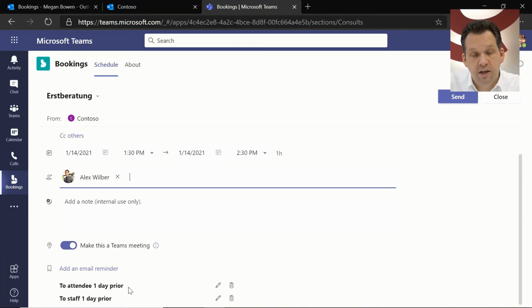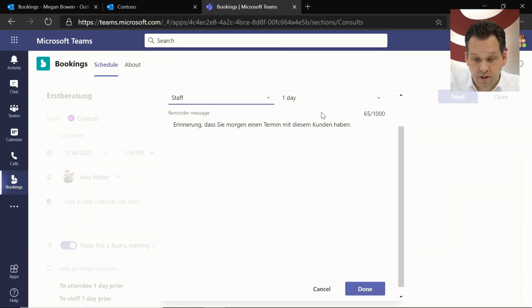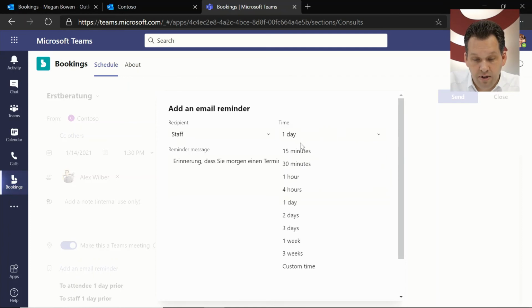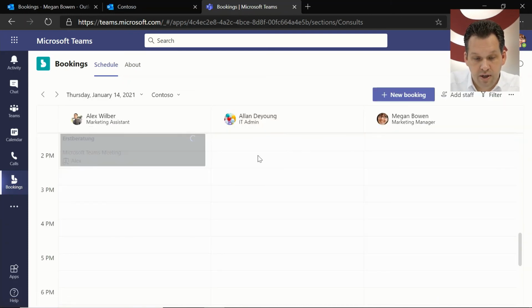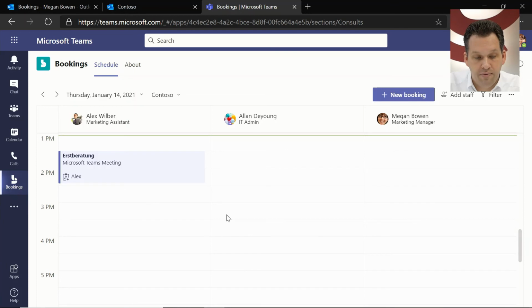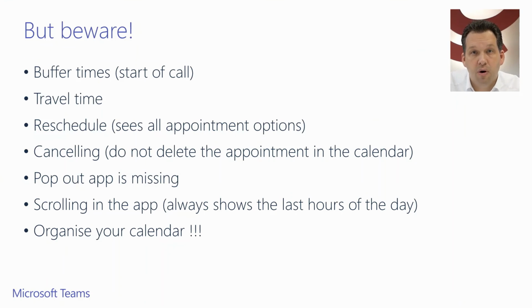And as you can see here, these are the reminders, 1 day for the attendee and 1 day for the staff. So I can change this and we can enter many different options, as you can see here, for when the reminder email should go out. So I will send this, and as you can see, we now have our meeting in Bookings. So this was a small introduction to Microsoft Bookings, and I also want to give you some tips and tricks and things to be aware of.